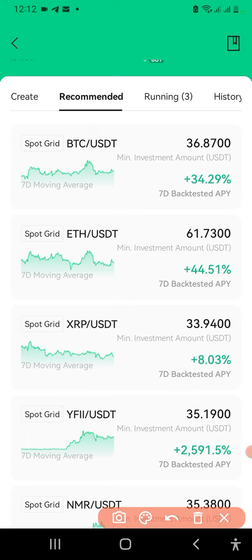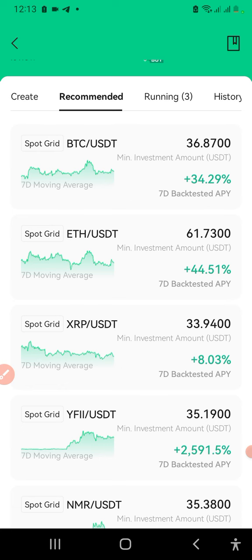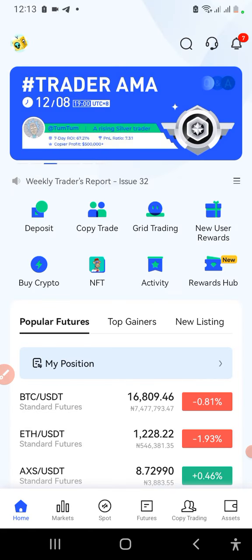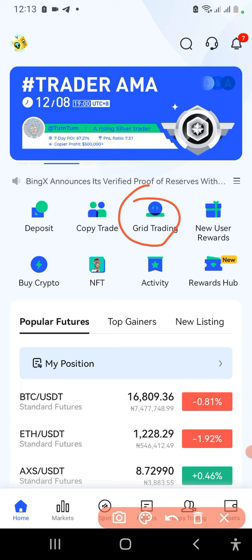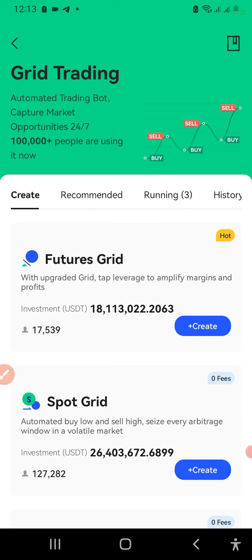You can see Ethereum USDT 44.51%, XRP 8.03% in the last 7 days back testing, right? Now, those are the various recommendations. But once we enter the bots, you can see other coins and the back tested results of each of those coins. So let me go back one step and now go back to the grid trading section and enter each of those bots for me to be able to show you how it goes.